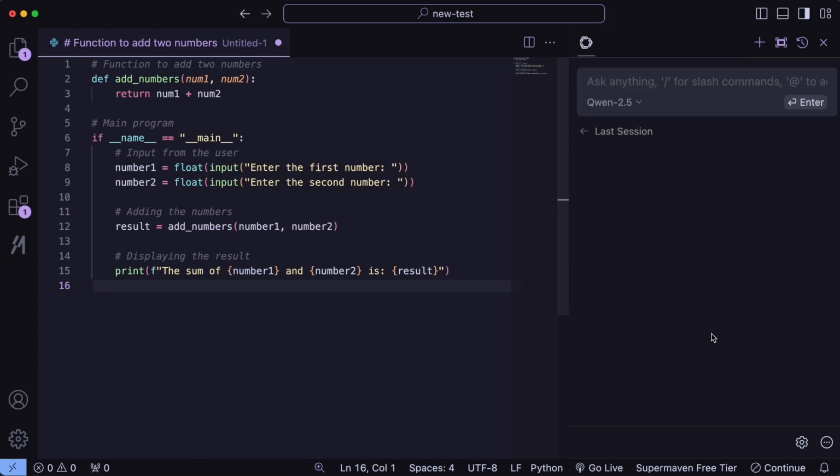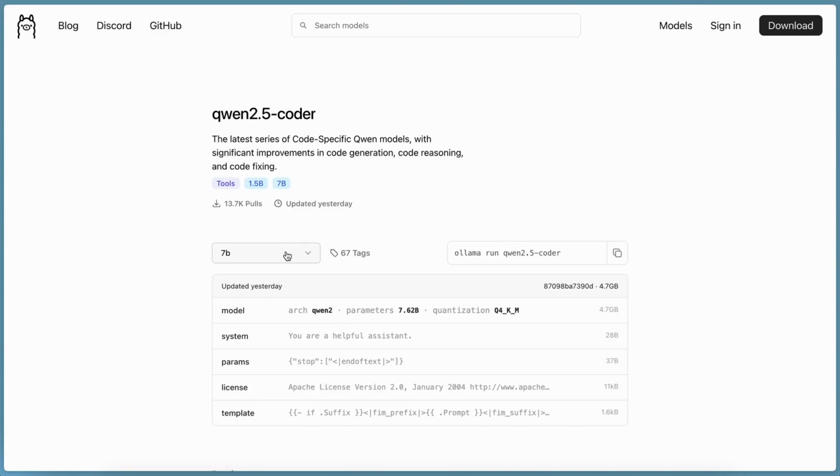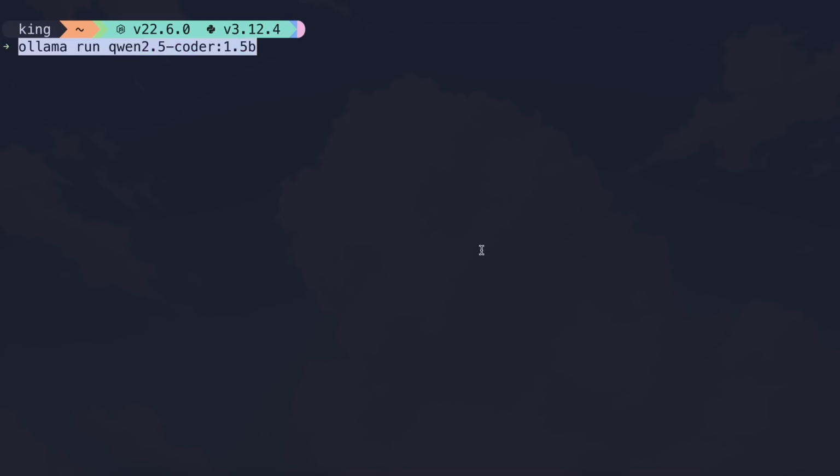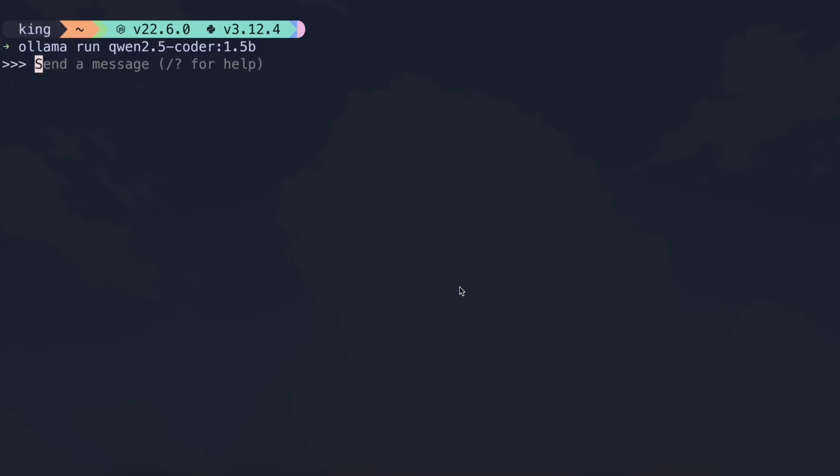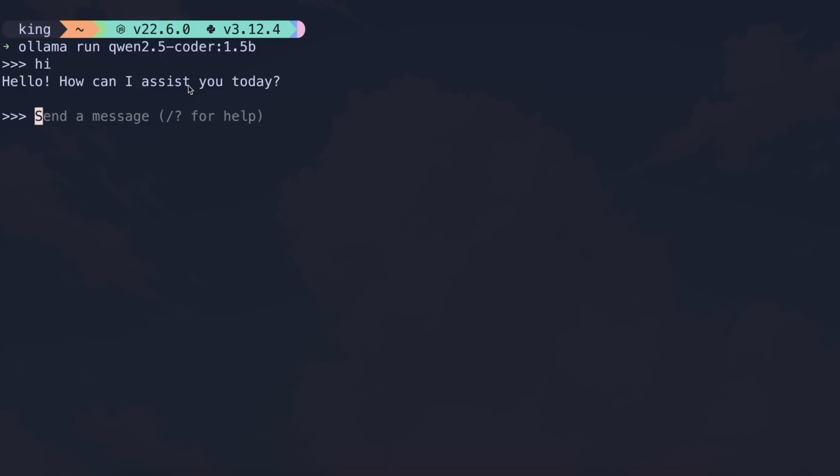But if you want everything local, we can use the new Qwen 2.5 Coder 1.5B model. To configure that, go to Models and on the Qwen 2.5 Coder page, select the 1.5B variant. Once you select that, you'll see the command to install it. Run the command, and the 1.5B variant will get installed. Once that's done, send a message and check if it works. Once confirmed, we can start using it.